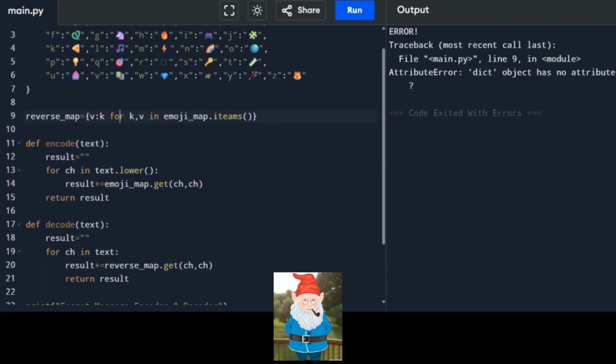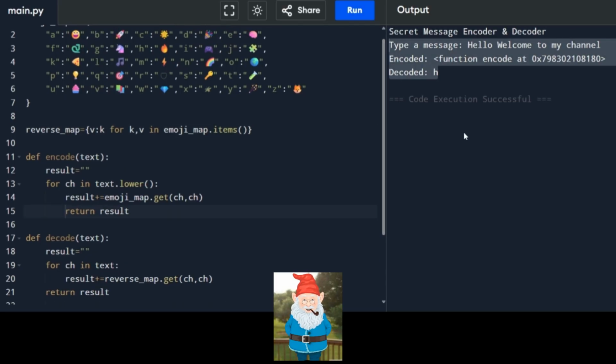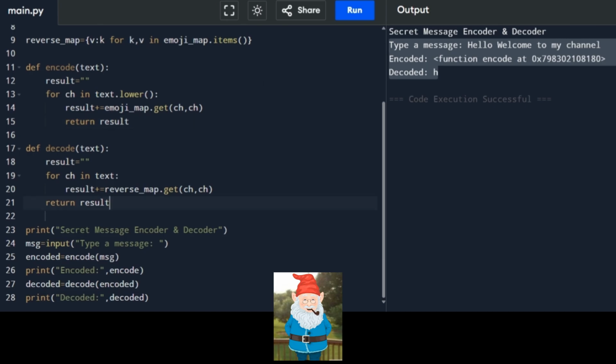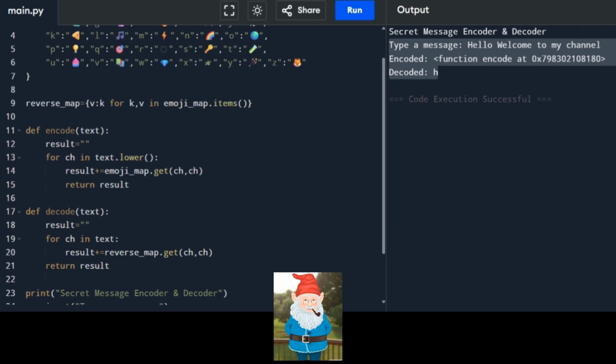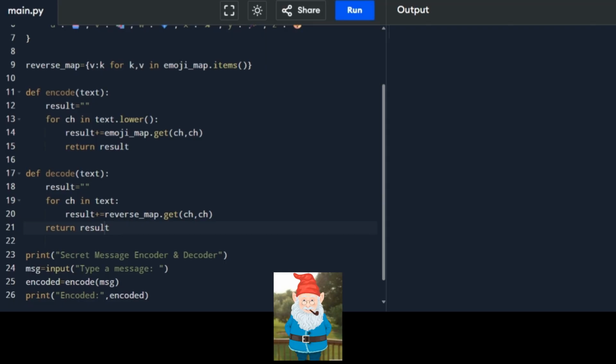This project is more than just fun with emojis. It's a really good example of how mapping and data transformation work in Python. You're learning about dictionaries, which are one of the most useful data structures in programming. You're learning about functions and how they can take an input, process it, and return new output. And you're also learning about how to handle text, loops, and string building. All of these are core skills that you'll use in bigger, more advanced projects.